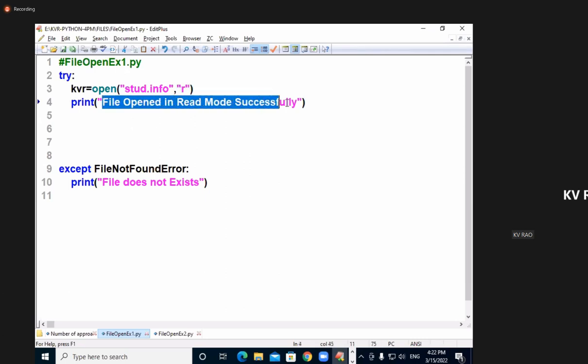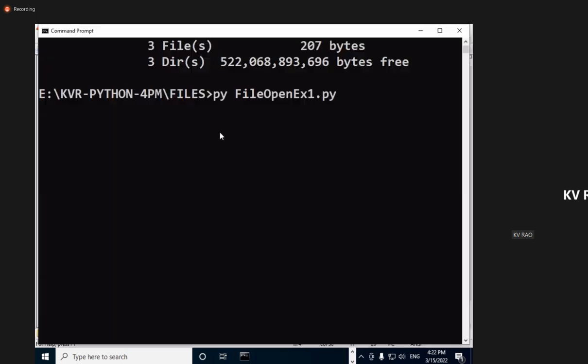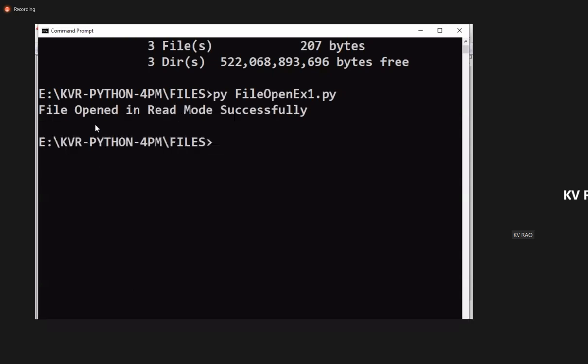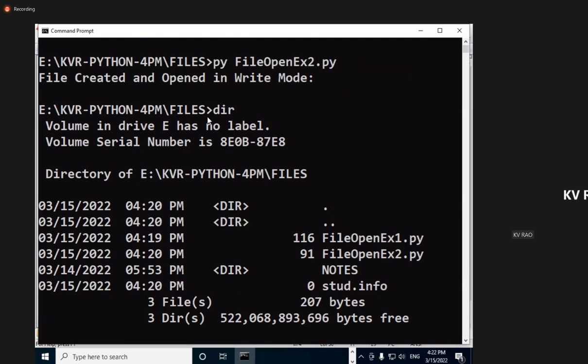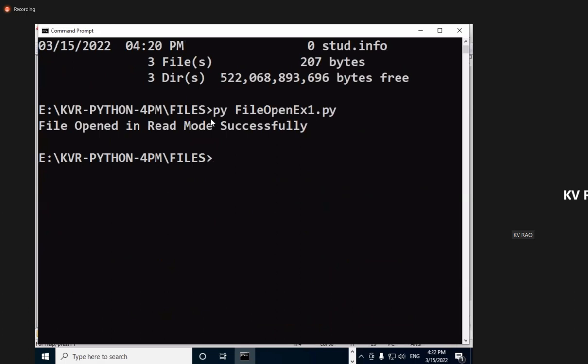Yes. Now I am getting this message. So you are getting this message. What is this message? Opened in read mode successfully. Why did it give an error the first time? File does not exist, because it was not there. Now it was created earlier. Now I am doing this.